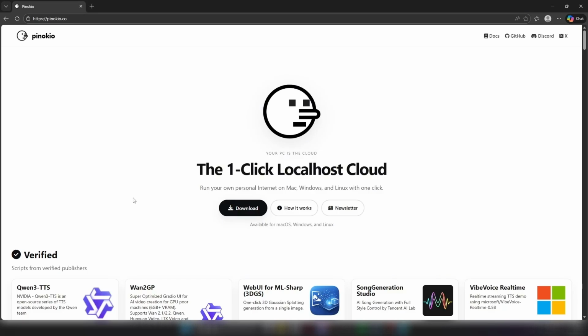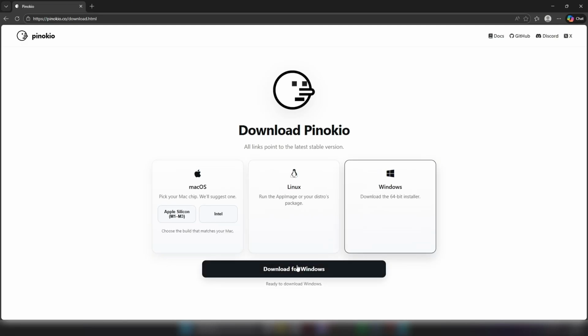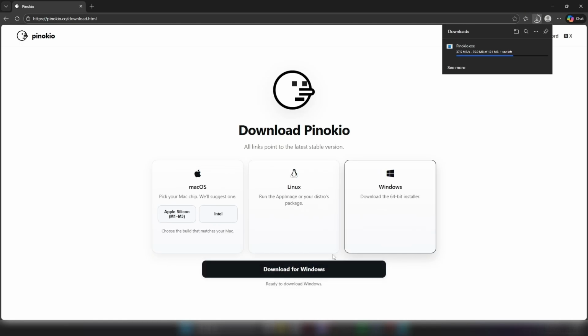Make sure you're downloading Pinokio from the official source to avoid any security issues. I've linked it in the description below. Look for the download section and select your OS. Wait for it to download and open it.